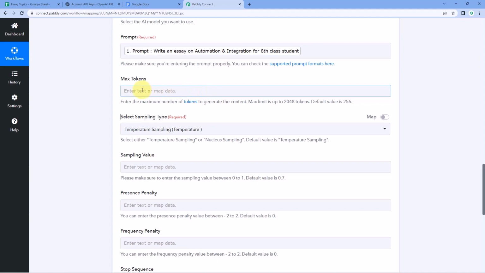For example, one token can generate up to 4 characters approximately in the English language. So according to your requirement, you can enter the number of tokens over here as well. Here I'm just keeping it blank. I will be using the default value of 256 tokens over here.